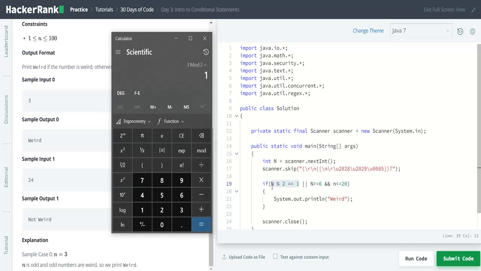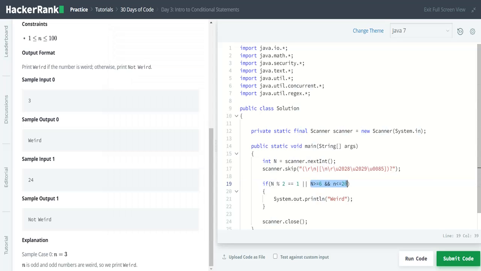So this condition becomes true. And now the next condition is N is greater than or equal to 6. Yes, so the condition is true, and N is less than or equal to 20, so this condition is also true, so it will print weird. So hope we have written the right code. Next, if the condition is false, what do we have to do? Let's write that condition: else if.